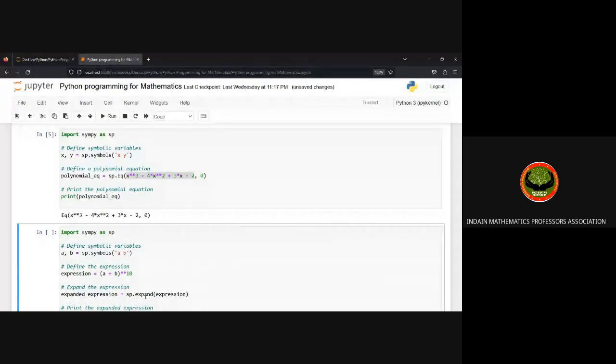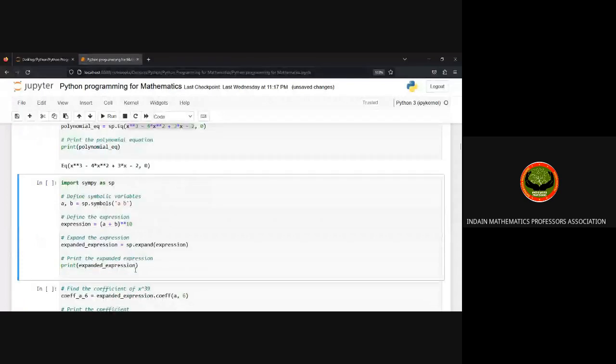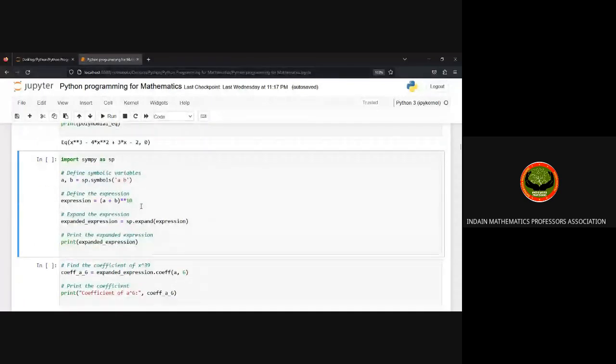Suppose you want to identify the (a plus b) whole square formula. We all know (a plus b) whole square is a squared plus 2ab plus b squared. Here we need to construct (a plus b) whole power 10. So this is the coding. I have already tried this, (a plus b) whole power 10. This is a basic template, basic syntax for this program.